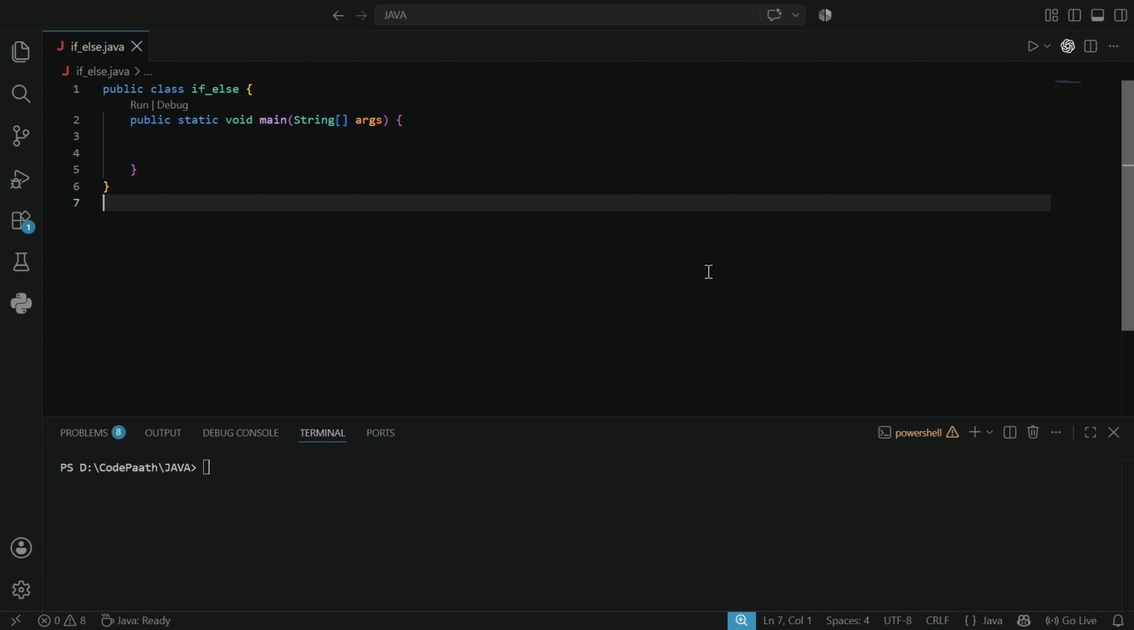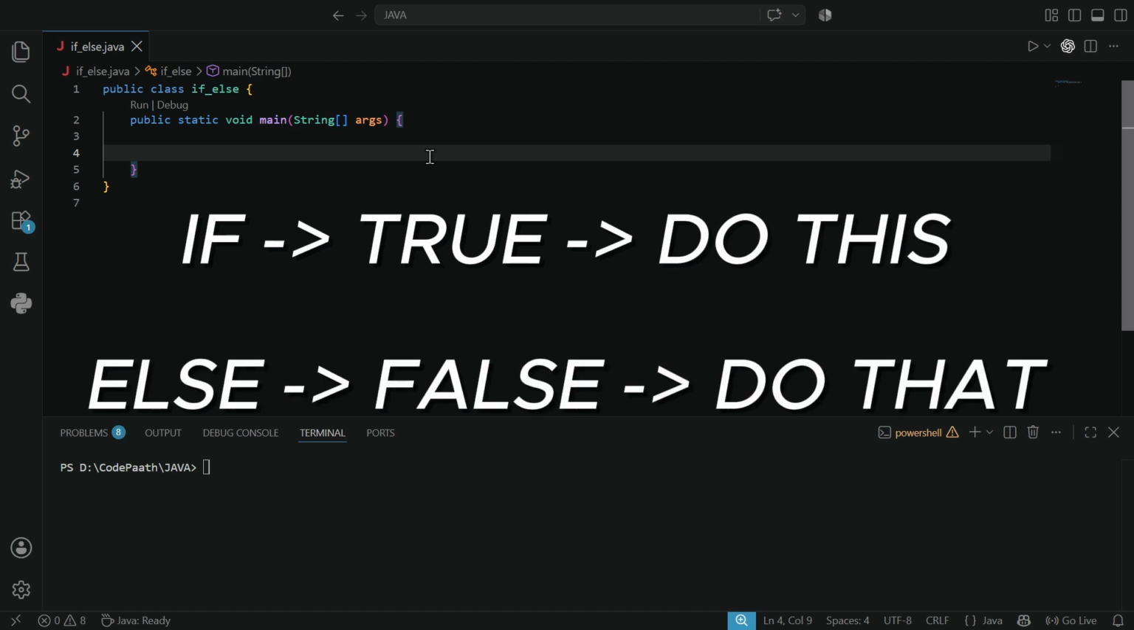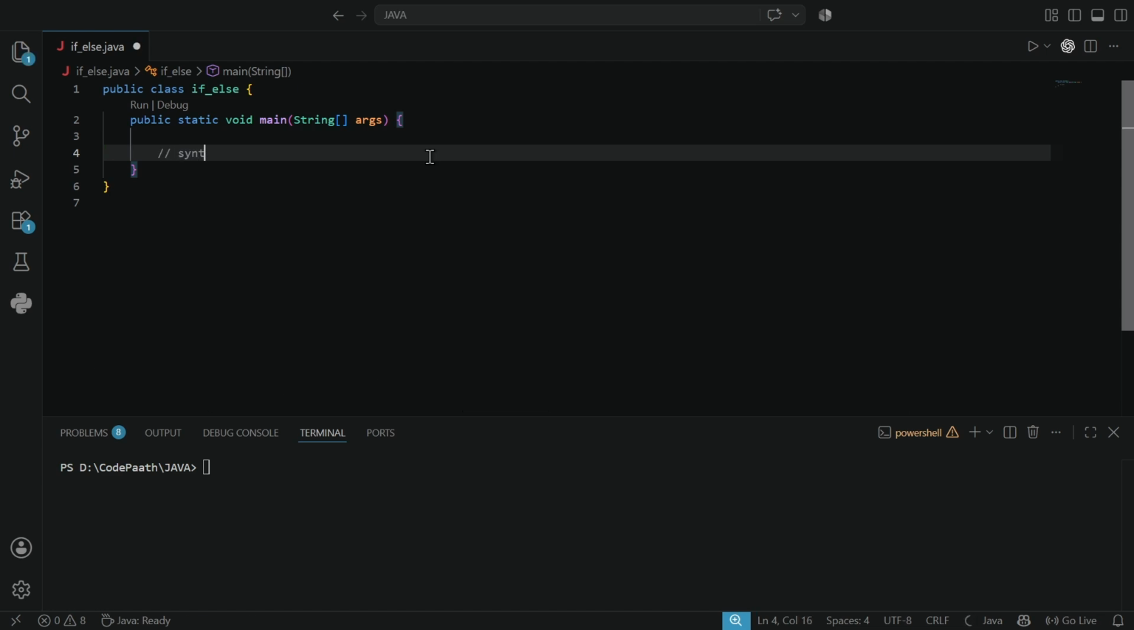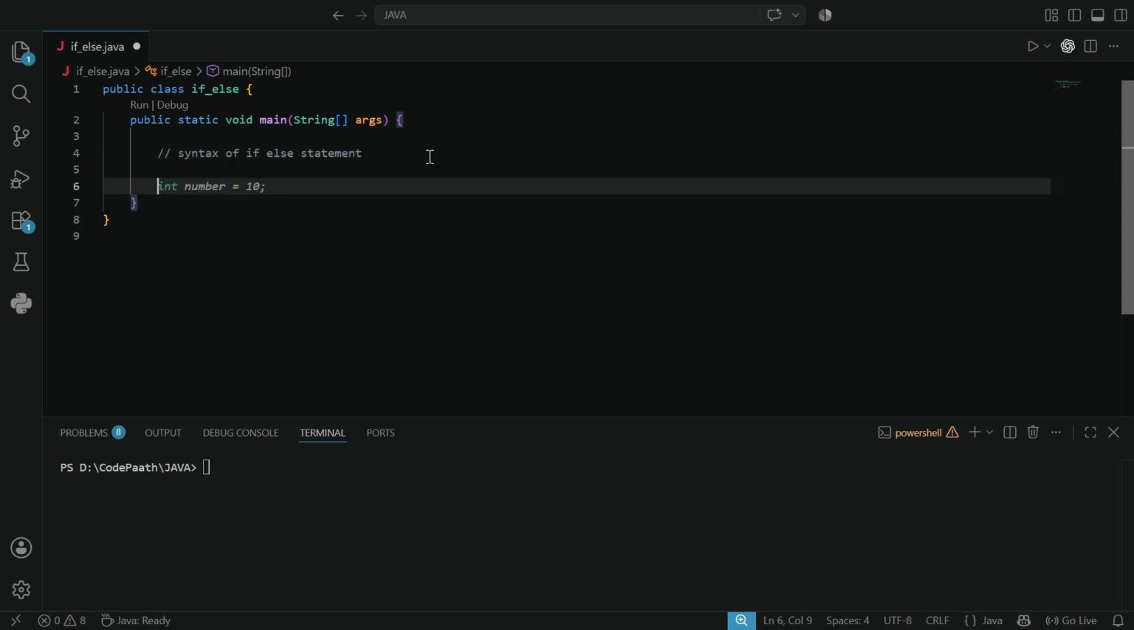So in Java, if else is used to make decisions based on a condition, and think of it like this: if the condition is true, do this, and if it is false, do that. That kind of stuff. So first, we are simply going to see the syntax of the if else statement.